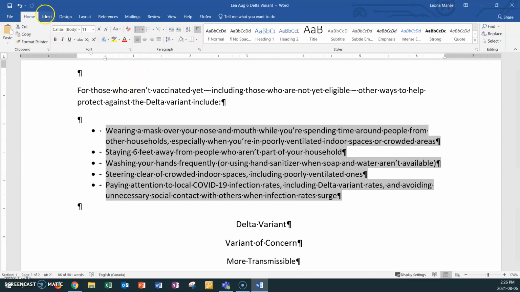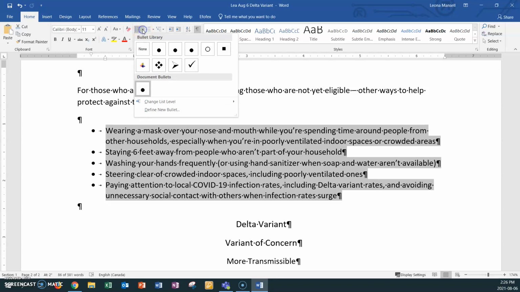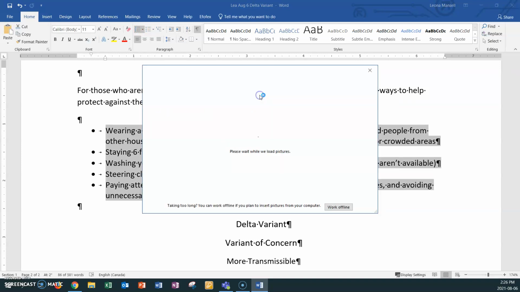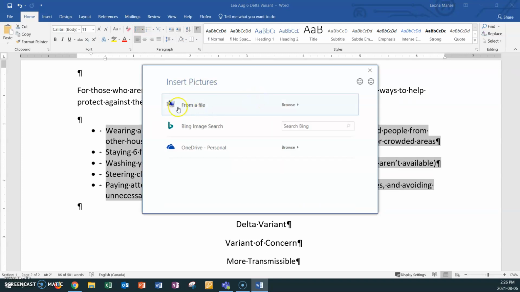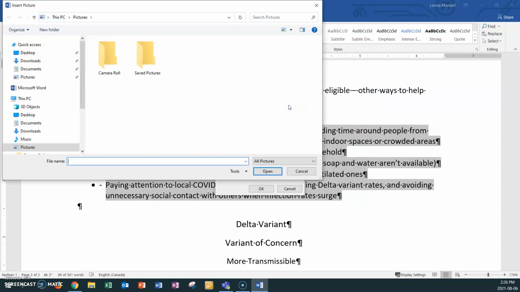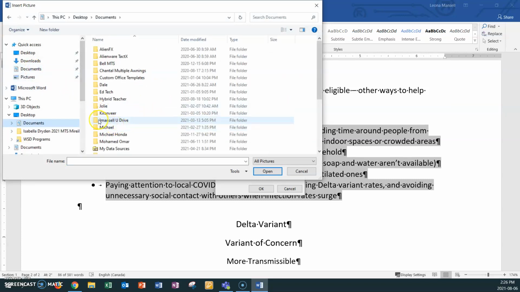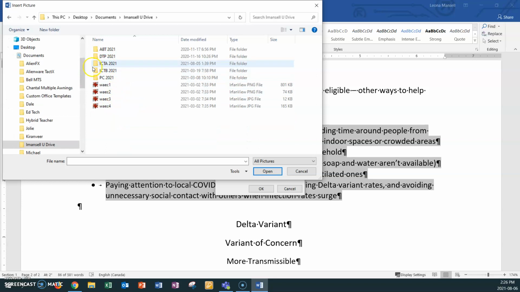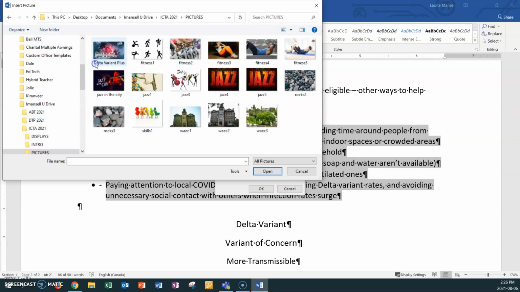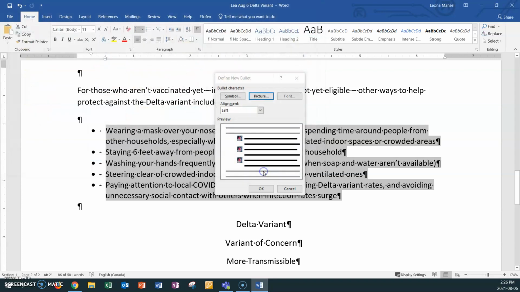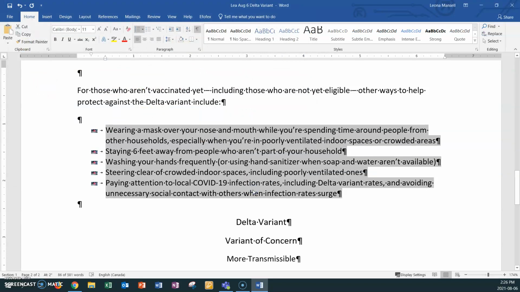And remember, on the Home tab, we go to your bullet button, click on the drop down, and you're going to define new bullet. And of course you want picture, and you want to go from file. Okay, so browse, and you want to go to your folder. I'm going to go to my name, you go to your name. Go to ICTA and go to pictures. And now get the Delta Variant Plus picture and insert. Now you see the picture there. Say OK, and you have got your bullets in.